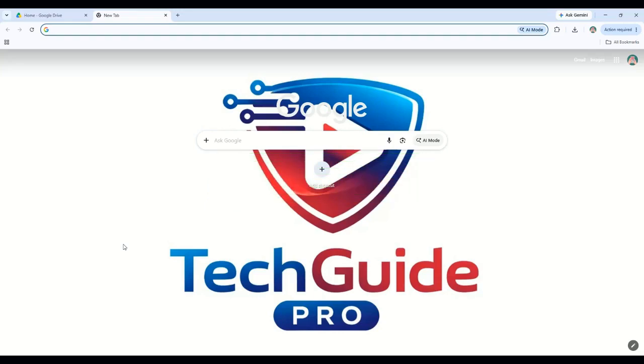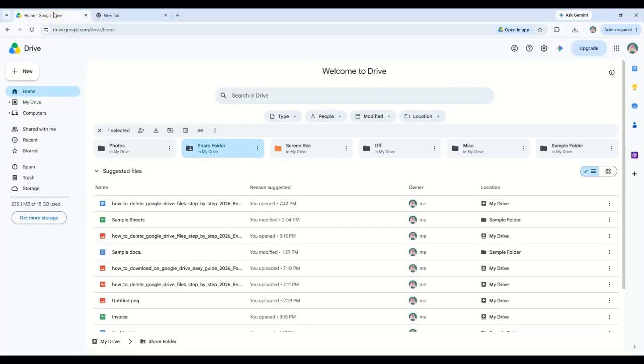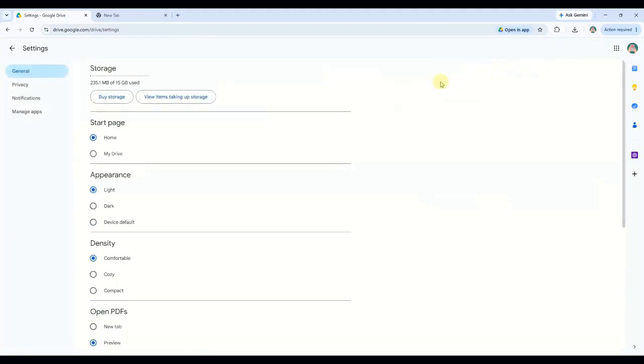First, open your preferred web browser and go to drive.google.com. Make sure you're signed into your Google account. Once you're in Google Drive, click on the gear icon in the upper right corner to open the Settings menu. In the drop-down menu, select Settings to open the Settings panel.